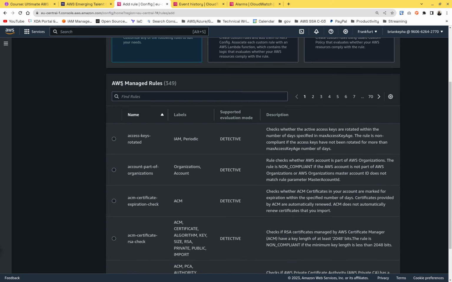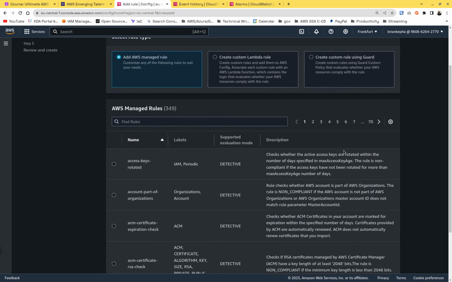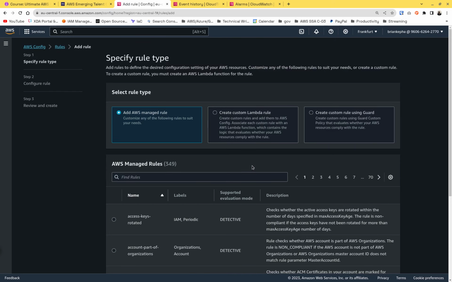So for example, if you come here to the AWS managed rules, which say check whether the active access keys are rotated within the number of days. So this is access key. So for example, if you create an access key and you say each access key should be rotated, let's say after 30 days. So if there is an access key that hasn't been rotated after 30 days, then what needs to happen? If you're not using the auto rotate, then you have self-managed keys that should be rotated by you. After 30 days, it will tell you, okay, this thing has not been rotated, you need to do it.